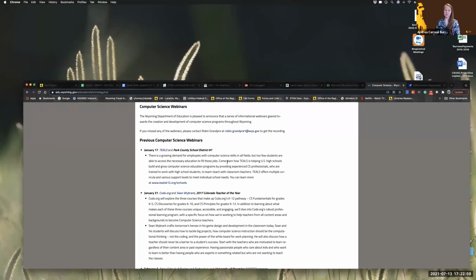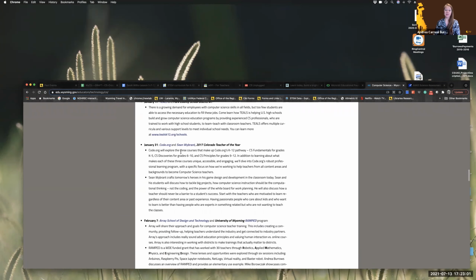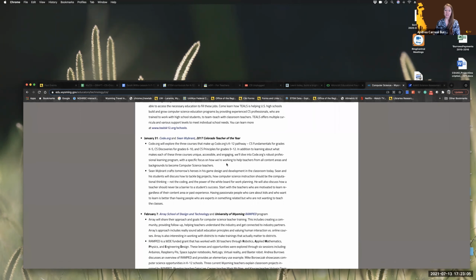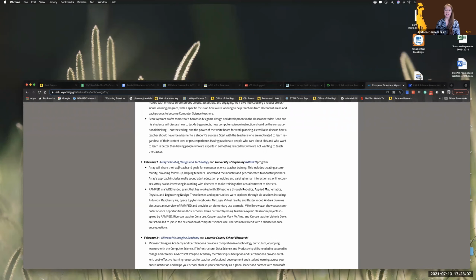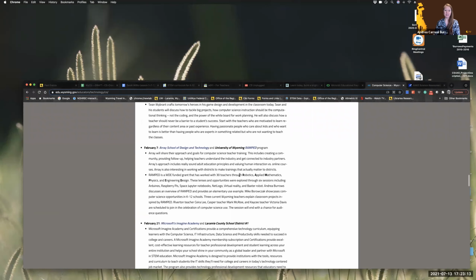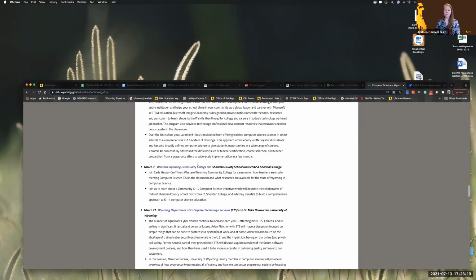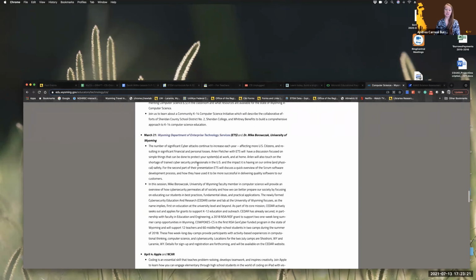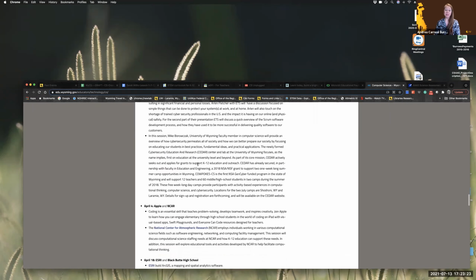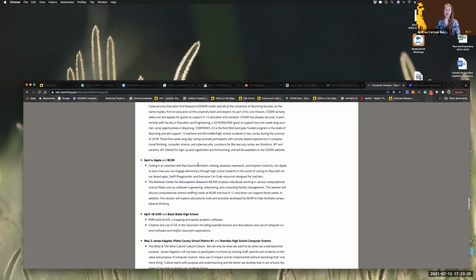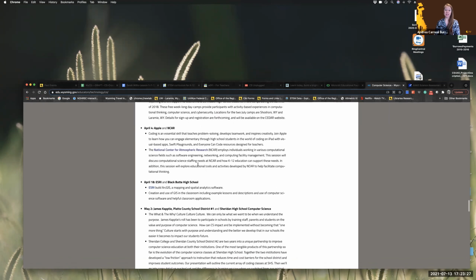So this is TEALS from Microsoft. There's a Code.org. There's the Colorado Teacher of the Year, Array School of Design and Technology, the RAMPed program, which is a professional development that I was the lead for a few years ago, Microsoft Imagine Academy. Anyway, there's a bunch of different things here that you can watch and maybe get some ideas about things to do in your school or your space.